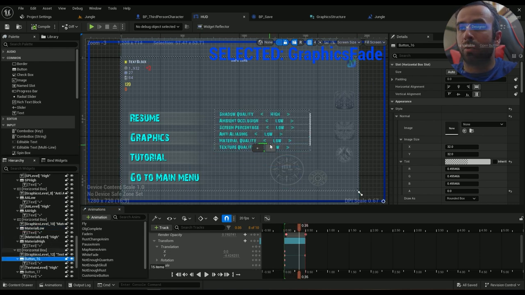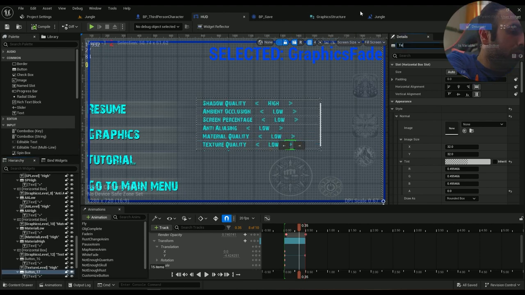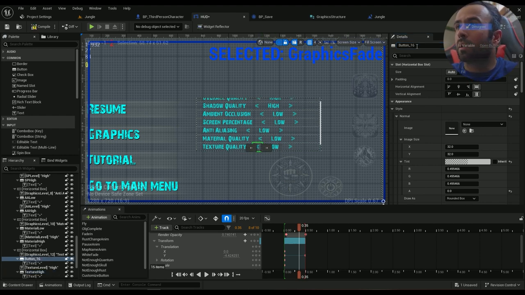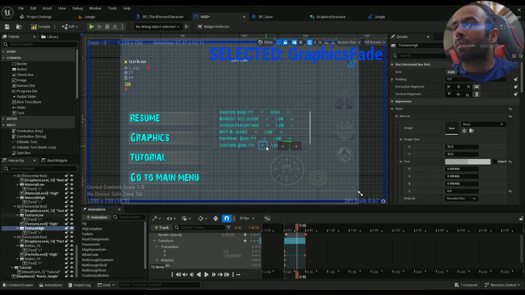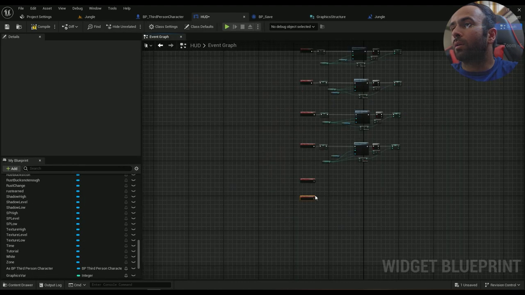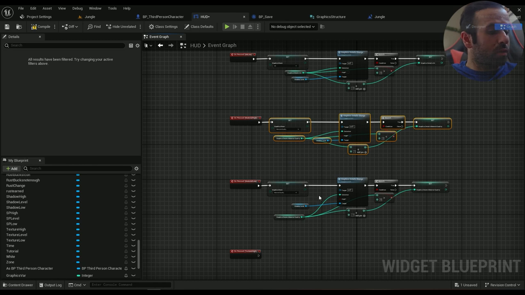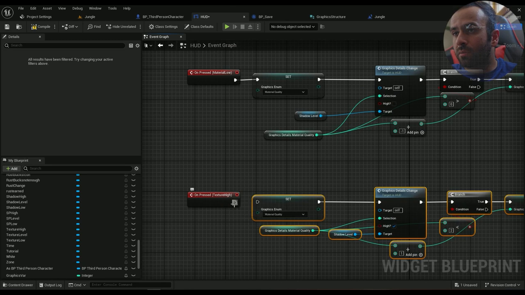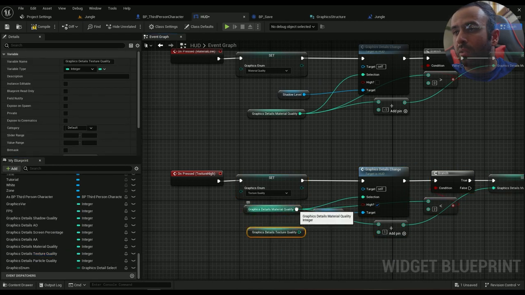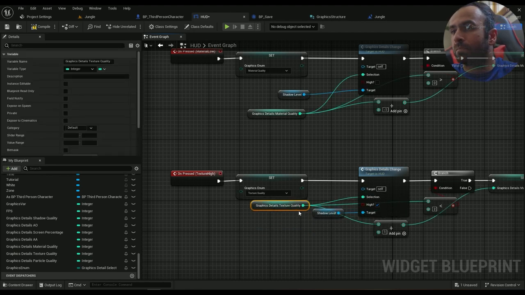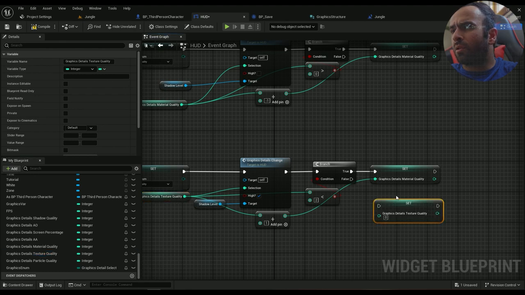Material high, what's that? Okay, texture quality. Texture high. Okay, this is texture low. Okay, texture high should be that, and texture low. Okay, Control C and Control V, a high function. You see texture quality, so the variable will be texture quality as well. Texture quality set, texture quality.